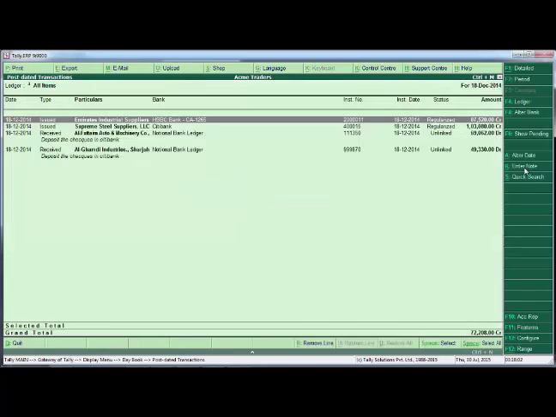So what then? We expect that he would look at the PDC register for the next day or week and ensure that the funds are available for the checks he has issued, and if necessary call the parties whose checks he is going to deposit. Now, if a party requests the businessman to postpone the deposit date, then all he needs to do is simply select the records, press Alt A and click on Alter Date to change the date of the deposit.